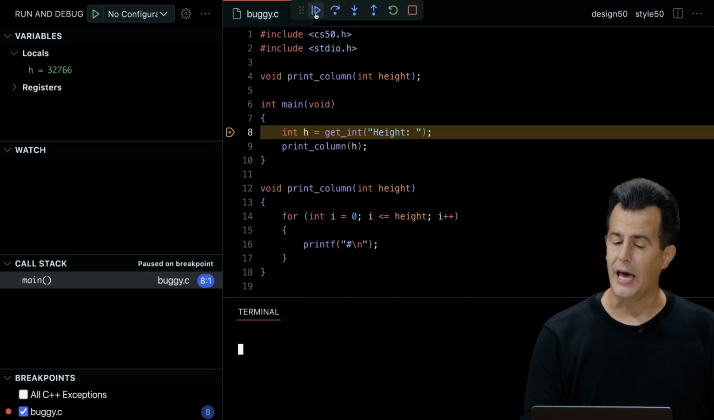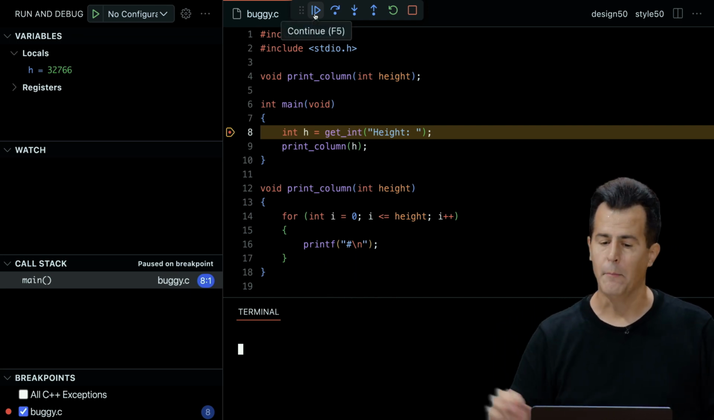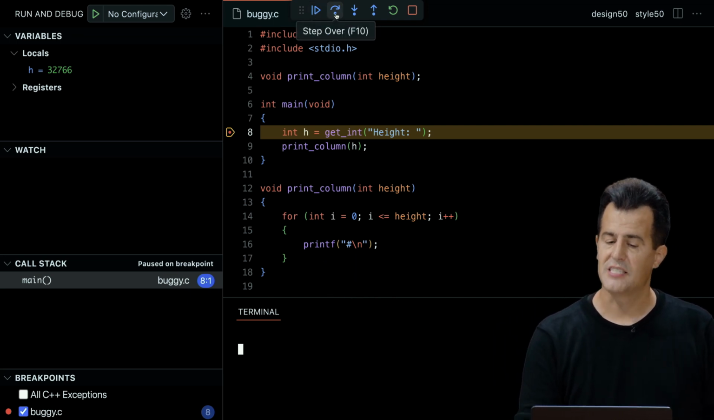So now, notice the arrows at the top of the screen. I can either hit play to say, like, just keep running the whole program, or I can do something like this, step over.